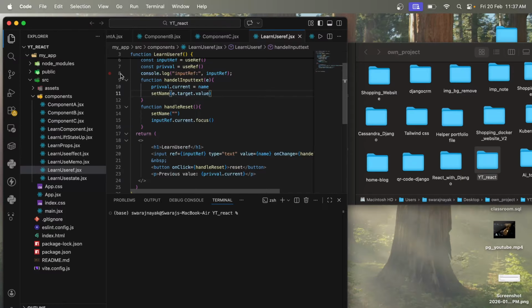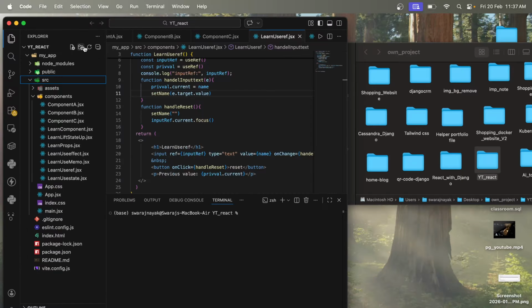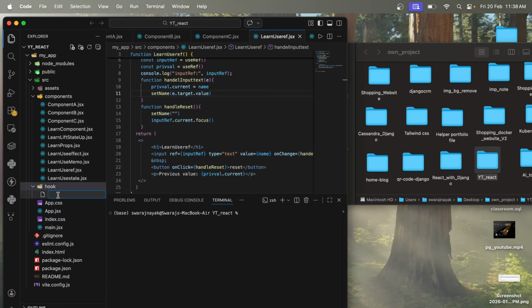So let's create your custom hook. Inside the src I create a folder called hook. I create a separate folder, hook, and inside the hook folder I create a counter hook or anything. Here I just create a component. You can say it's a JSX file.